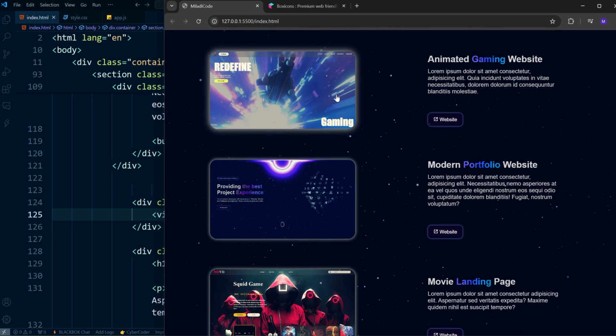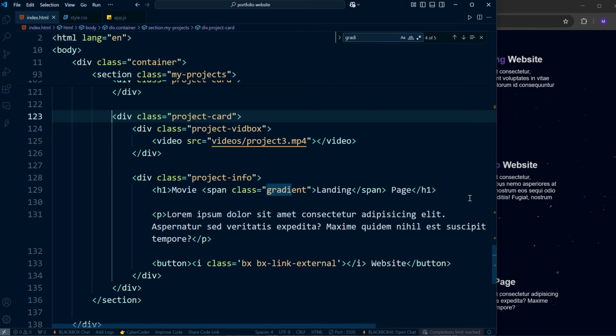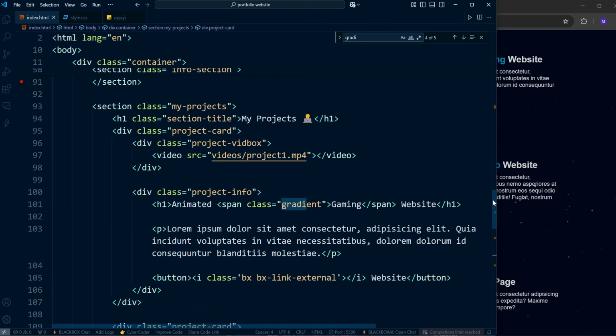Now that the design is fully in place, it's time to add some interactivity to our project videos. We want these videos to start playing when a user hovers over them and to pause when the cursor moves away. To accomplish this, we'll incorporate JavaScript into our workflow.